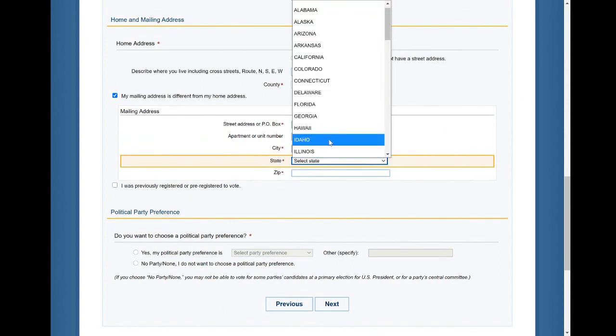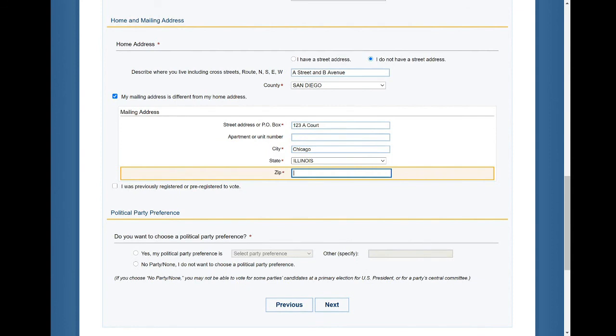If you indicated that you don't have a street address above, you must enter a mailing address where you will receive your election materials. If you're a student that is away from home, you may enter a mailing address at your current location to receive your election material and ballot if you choose to continue to vote in California.